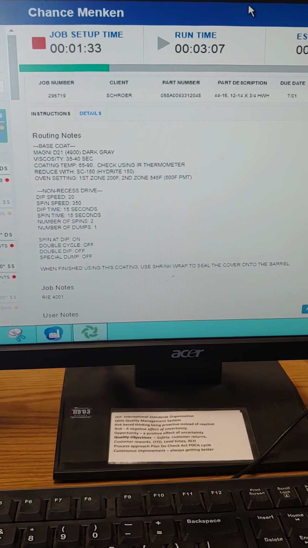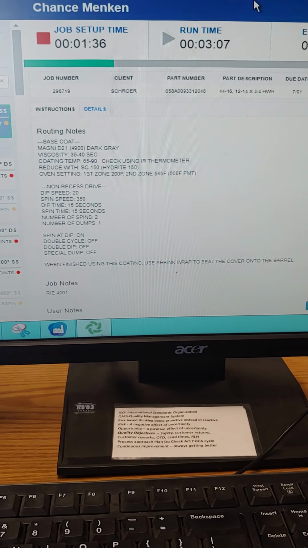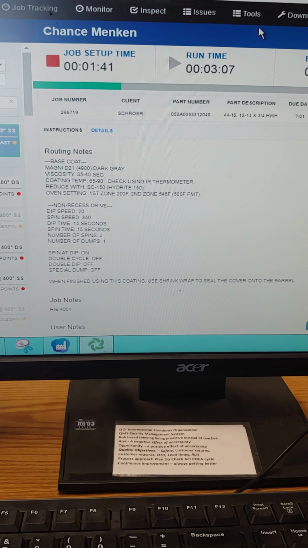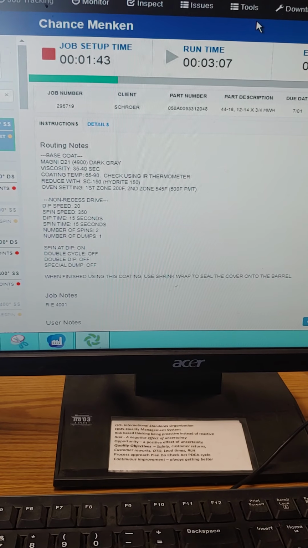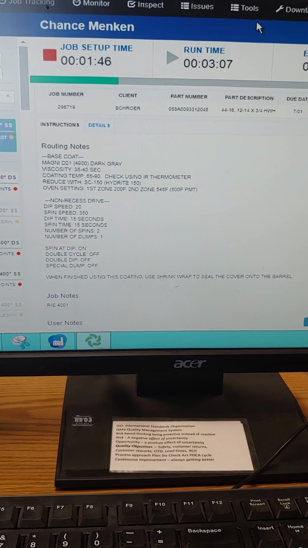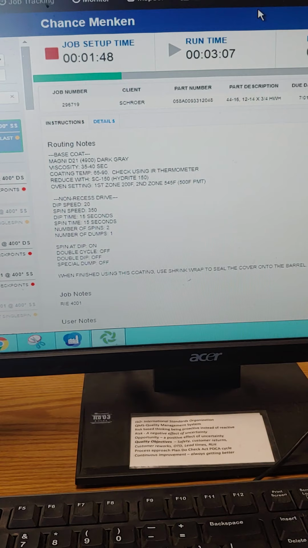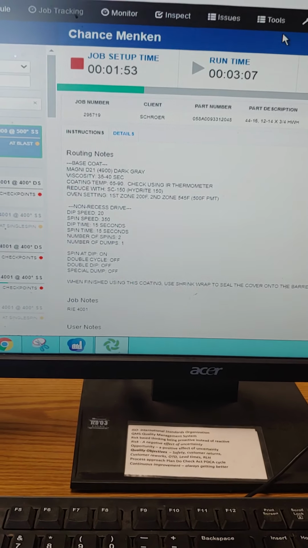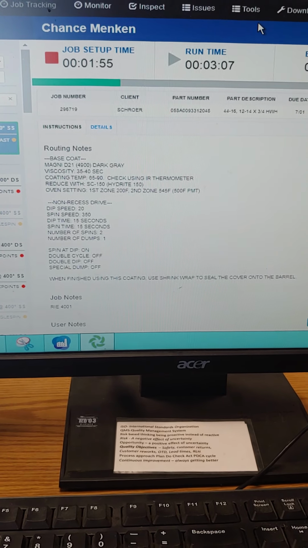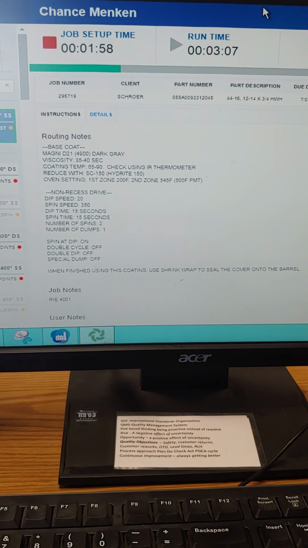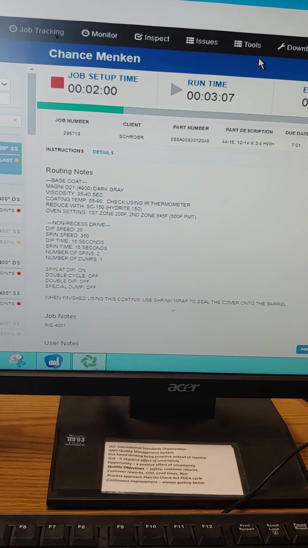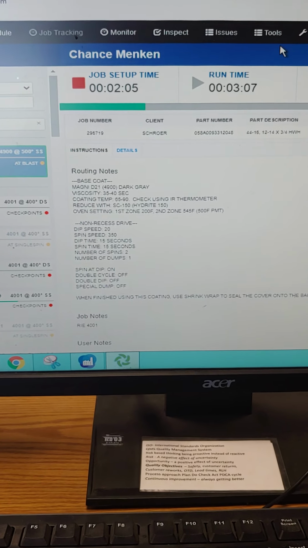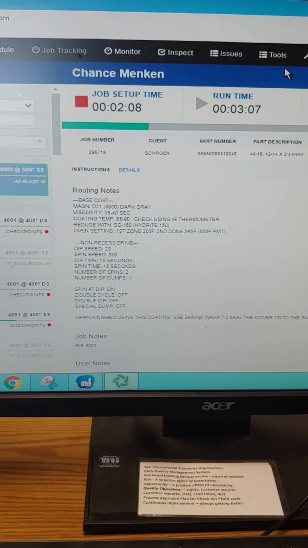For other operations like blast or the phosphate process, you would log in a job setup time if you needed to check the titrations in FOSS, if you were waiting for tanks to warm up to the proper temperature in the FOSS room, or if you were in the blast room and needed to change out media, or were waiting for quality control or for maintenance for some reason before you could run that job, then you would clock into the job setup time.